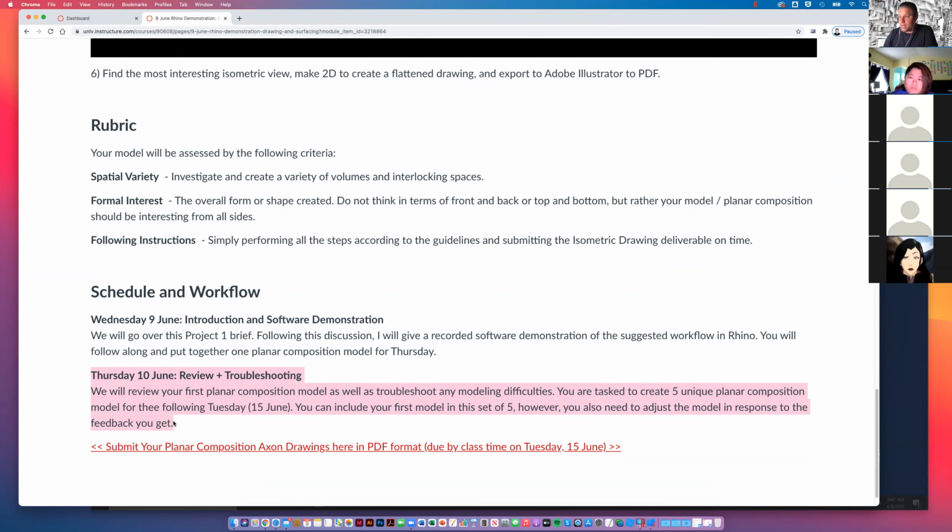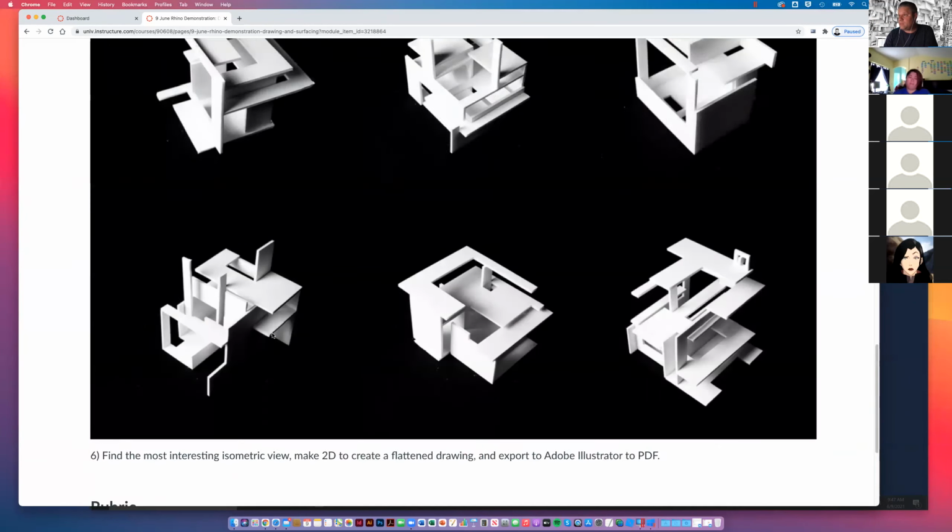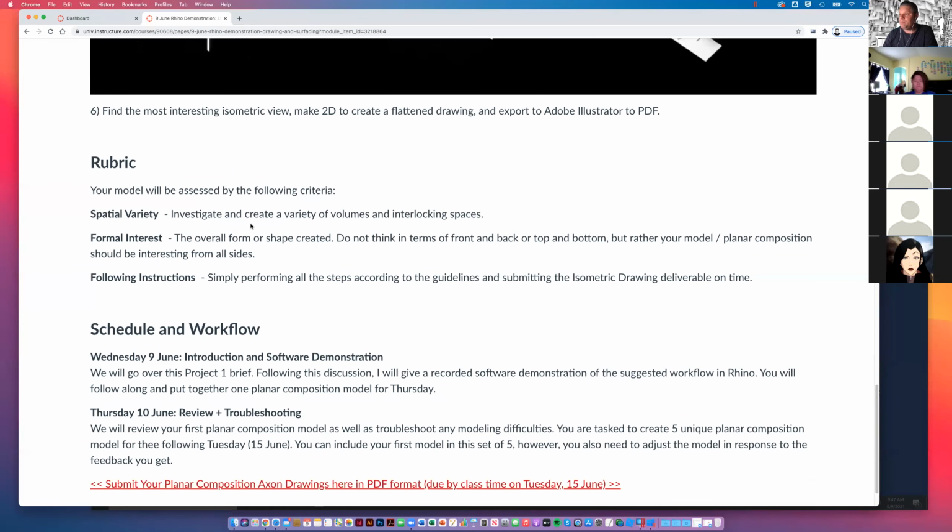We're gonna get this moving quick. All right. So we'll be looking at these models, and here's what I'm looking for when it comes to the criteria for these models. Is there spatial or volumetric variety? If I look at these models, are there tall spaces and wide spaces? Are there spaces that fold into the next space?